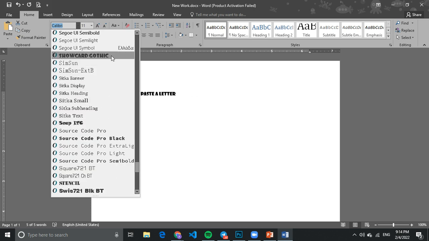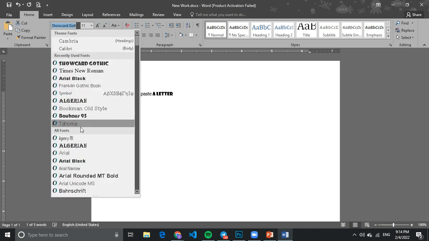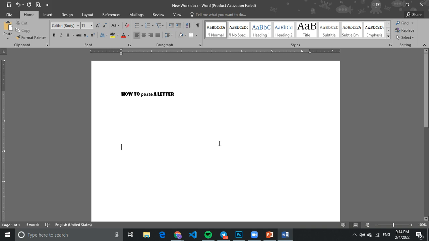Okay, let me select this Shoe Card Gothic. Now you can see the font changed easily. If I don't want everything to be this font, I want to change the font of just this letter, or for example just this space, I just have to select it, then go back to the font and change it. I want this one. So as easy as that.